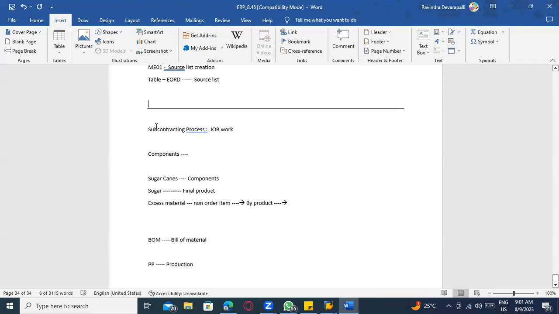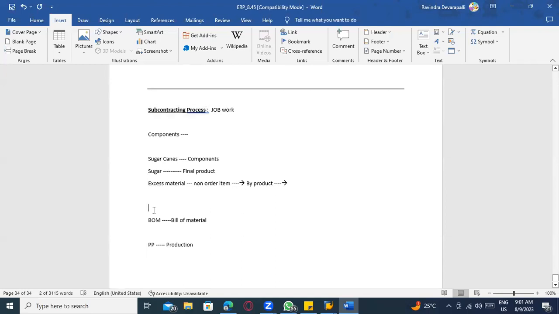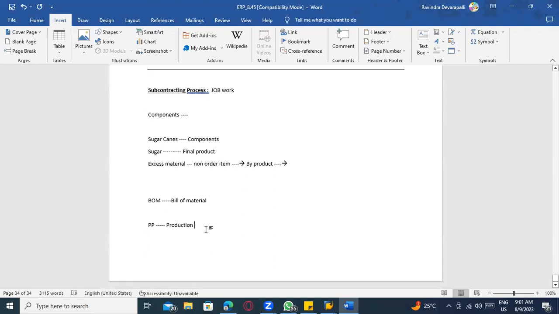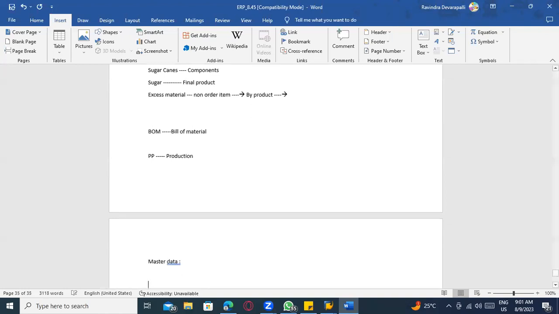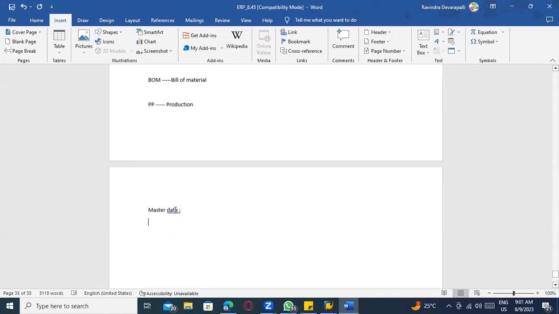As a part of the subcontracting process, I'm checking which master data is required. Material master and vendor master are common, so that master data is required anyway. But other than that, especially we need to create the bill of material. How can you create this bill of material? You need to create it using CS01. CS01 is the transaction code to create the bill of material.